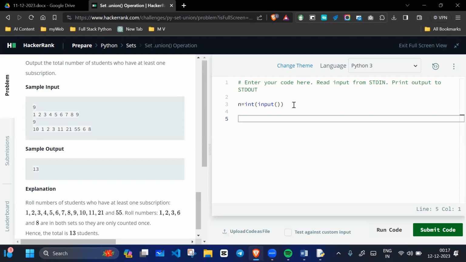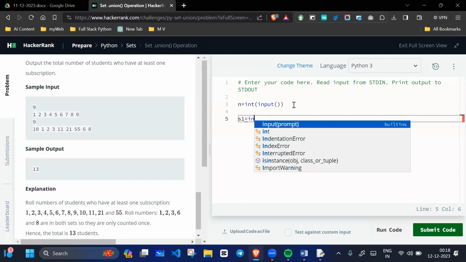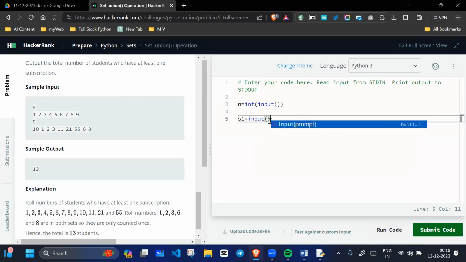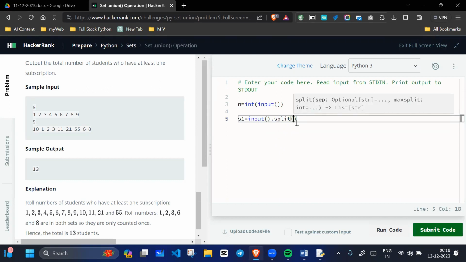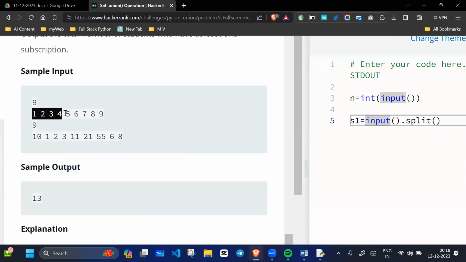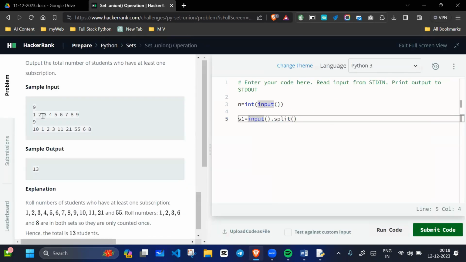So what I will do here, I will write s1 equals to input. All the input comes in a single line, and with the help of space I will split the input. I will write split, and if you do not give any value, it will split based on the space. For example, we have this input, 1, 2, 3, 4, 5, 6. So I will separate each value based on space, and convert all these values from string into integer.